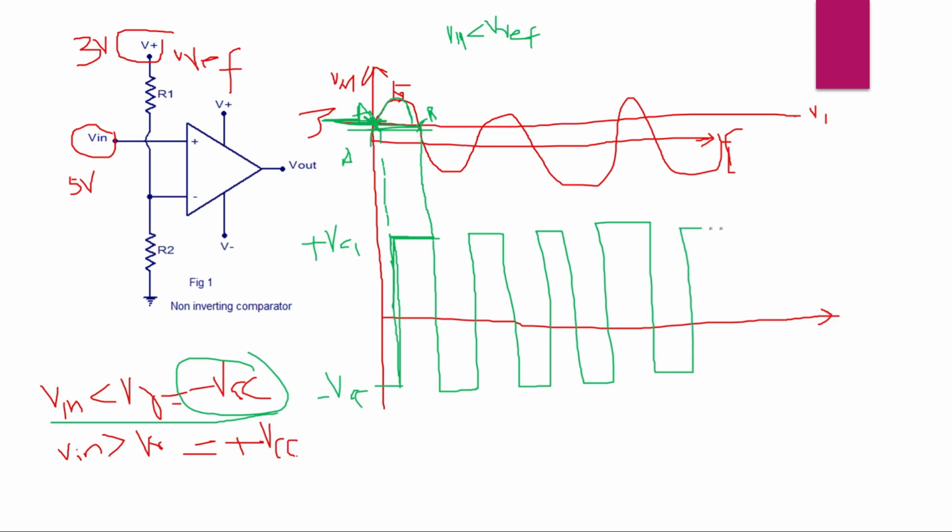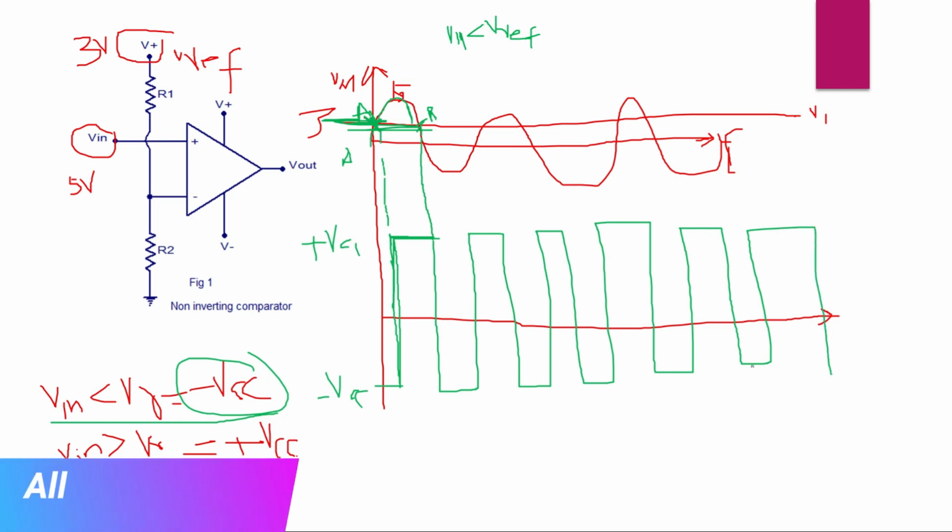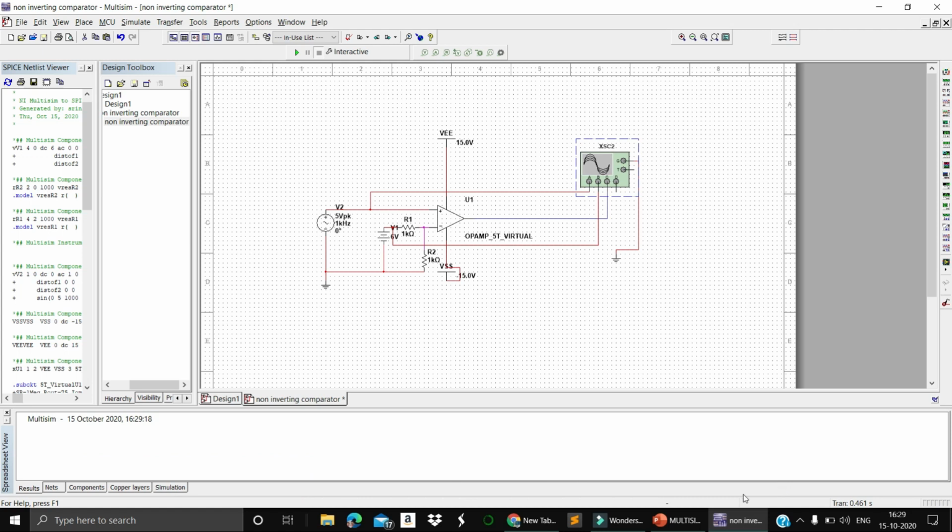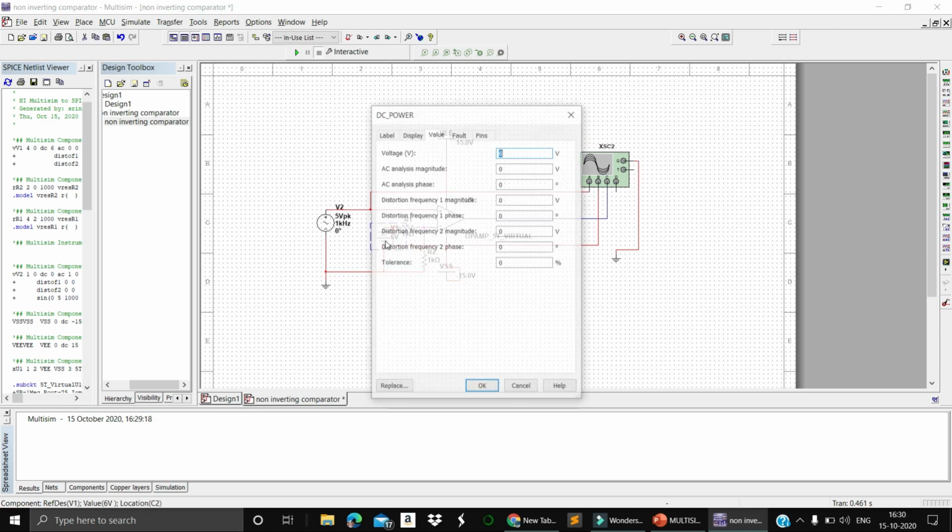While doing this in the Multisim software, you will understand better. So let's go to the Multisim software. Here you can see I have already designed the circuit to save time. I am giving 5 volts to my non-inverting terminal and 6 volts as the reference voltage to my inverting terminal. This reference is greater than the input, so let's change this.